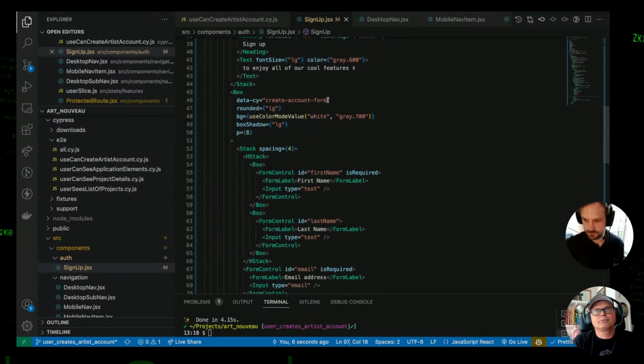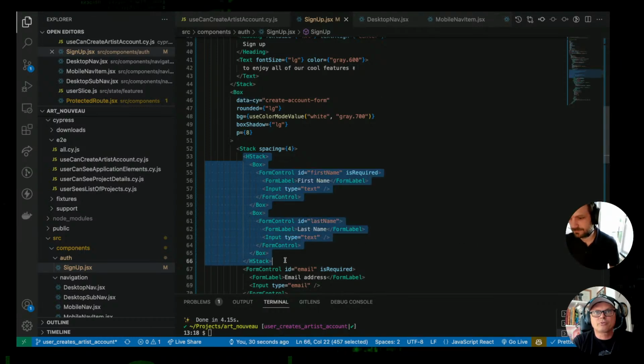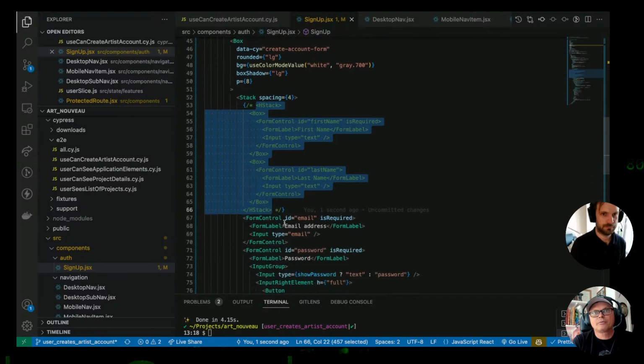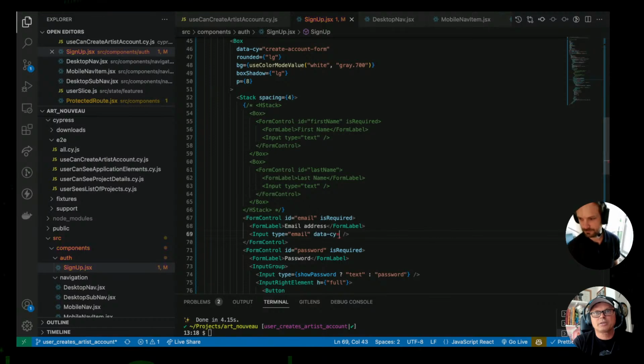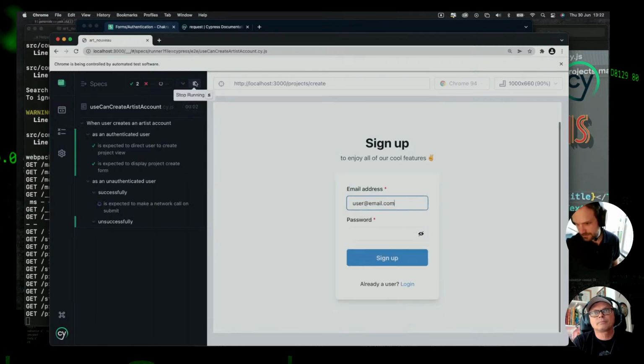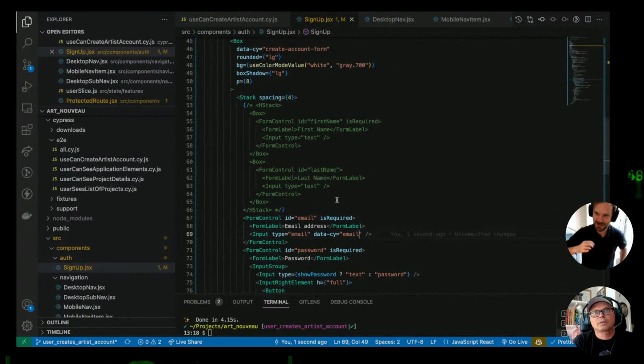Got it. So I'm going to be a little bit lazy here. We're going to remove these two because we don't do first name, last name. Let's comment them out first and see what it looks like. Then form control, form label, input type email. I guess the data-cy needs to be here. That looks reasonable. Hey, look at that, so nice, beautiful.